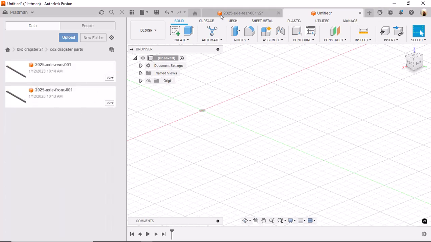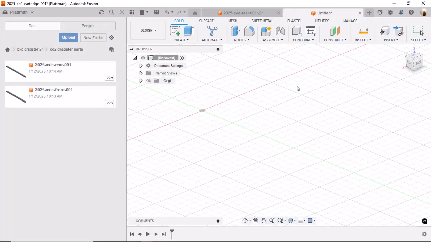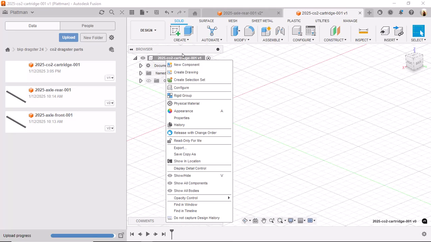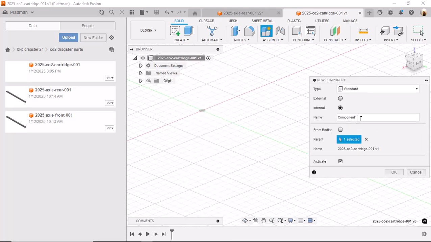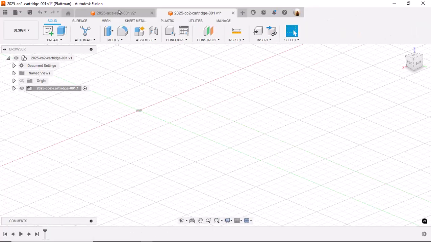There it is. So now we'll save this file, and we'll call it 2025-CO2-CARTRIDGE-001. And again, select all that, copy it, hit OK. So now it's going to go out and create that file, but we still need to create a component. We'll call that a new component, highlight this, and do a Control V to paste in what we copied from the file name. Okay, let's go ahead and collapse this for now.